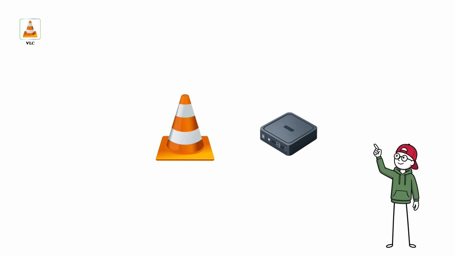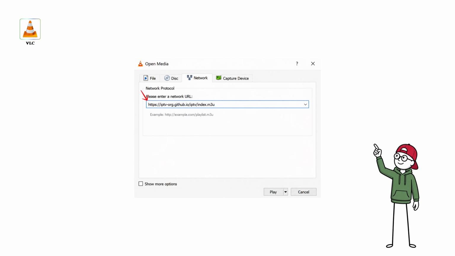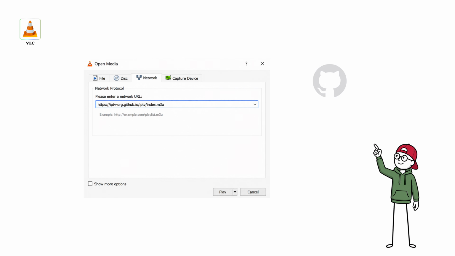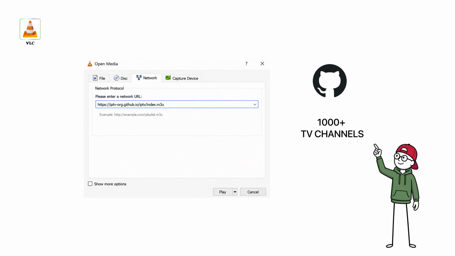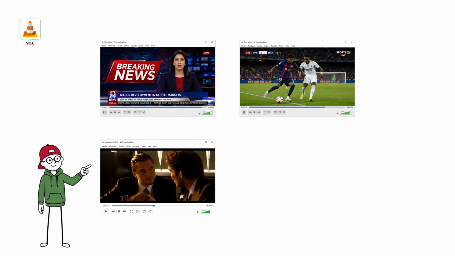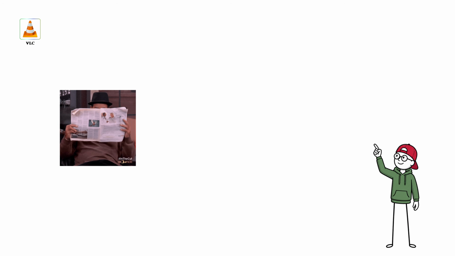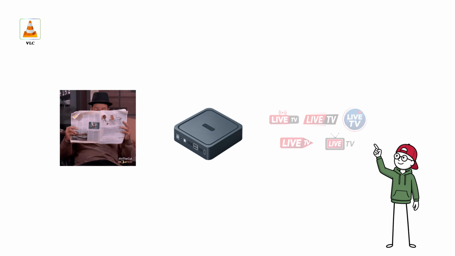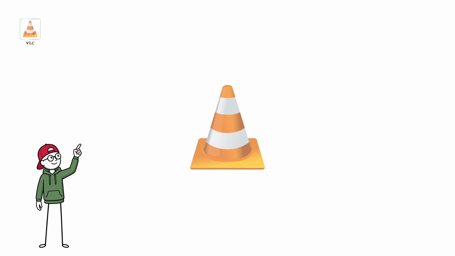VLC is basically a free cable box. If you go to the Media tab and click Open Network Stream, you can paste in a free IPTV M3U playlist link, which you can easily find openly hosted on GitHub. Hit play and VLC will instantly load thousands of live TV channels from all over the world. News, sports, movies, broadcasted straight to your desktop. You can completely bypass paying a crazy monthly cable bill or subscribing to 5 different live TV services just by using a free open-source media player.